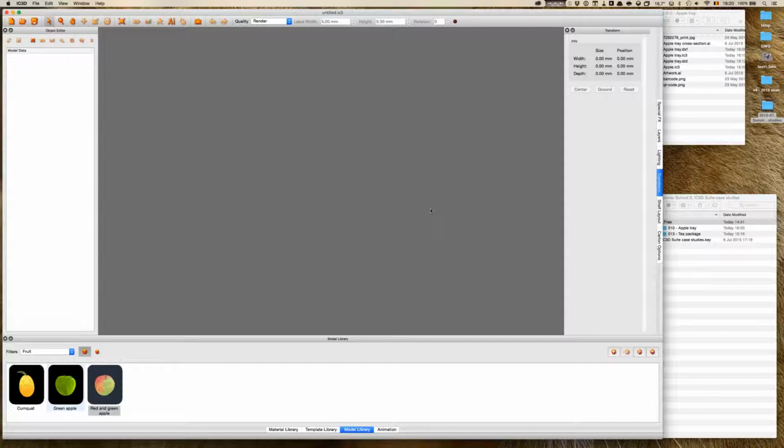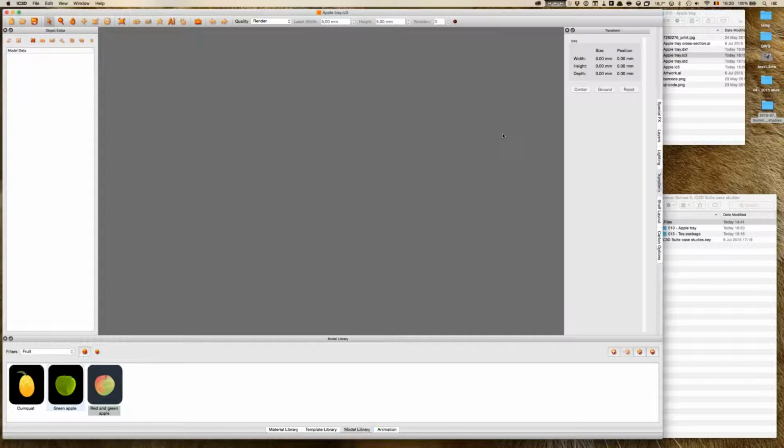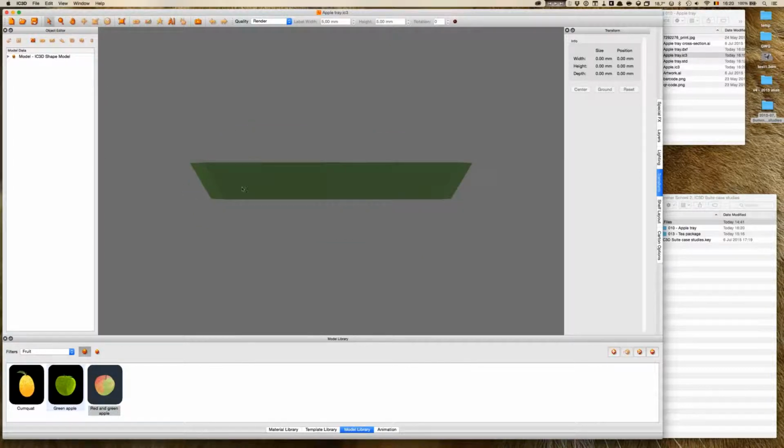So that gives us a tray. It gives us an apple, but we want a tray with apples. So I'm going to open up again the tray. Now it looks like it is positioned a little bit random, but if I press the F key or I do view front, that's the same thing. This is how it is actually oriented. So this is what iC3D thinks is the front of the object, which is perfect as far as I'm concerned.